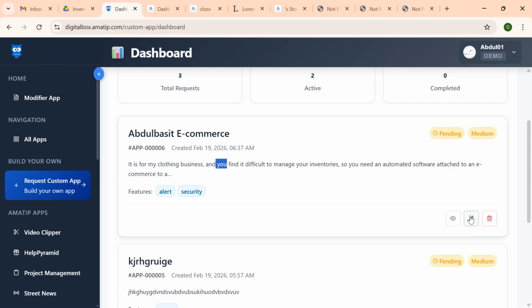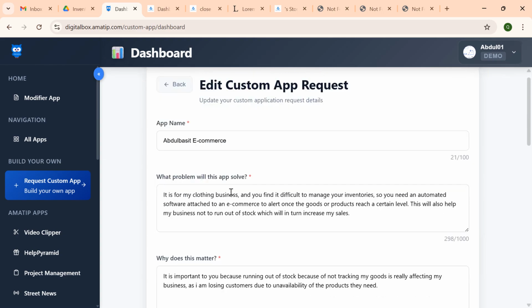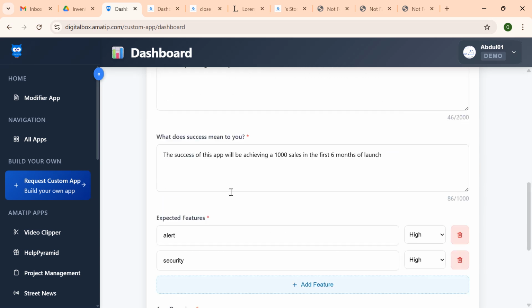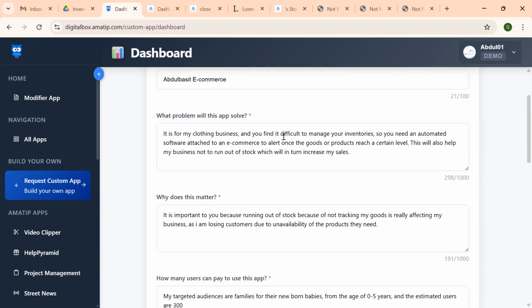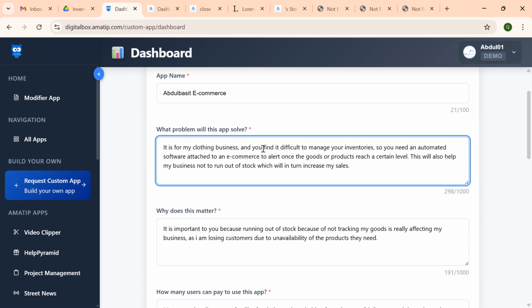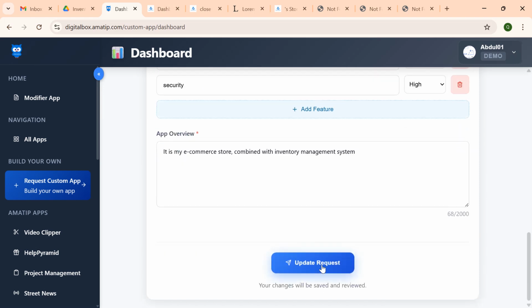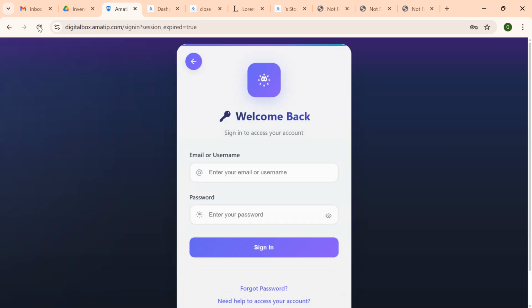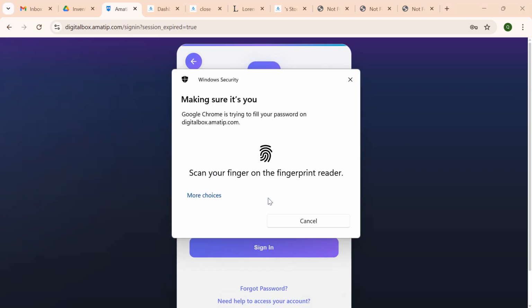So I want to edit it. I'll come here and click edit request. So it will bring me back here. And I find it difficult, right? So once I'm done, I'll just click update request. Oh, it logged me out. Okay.